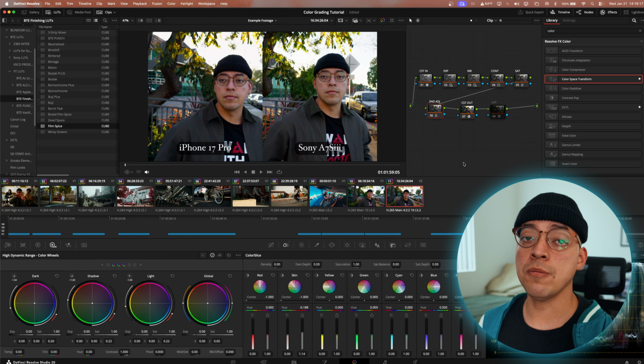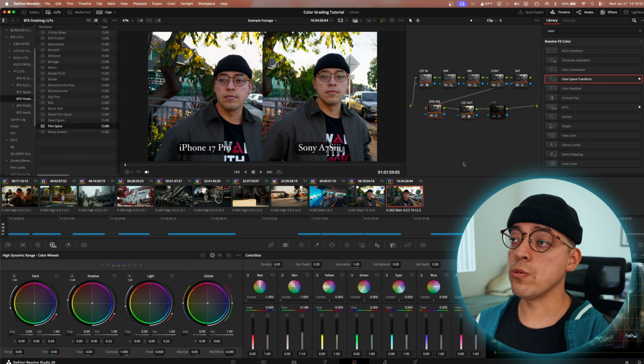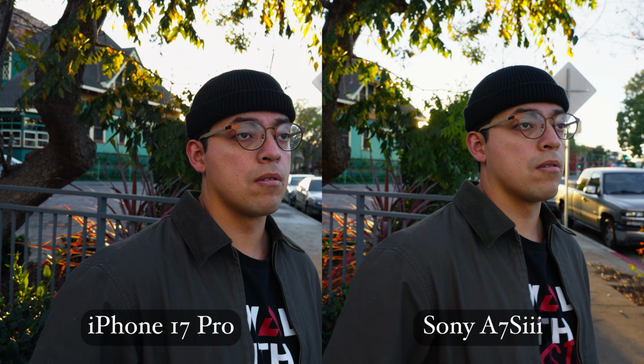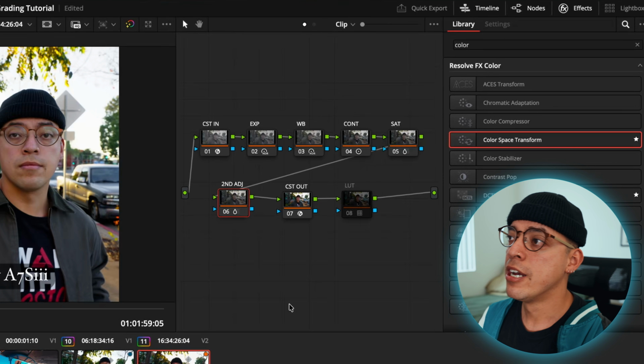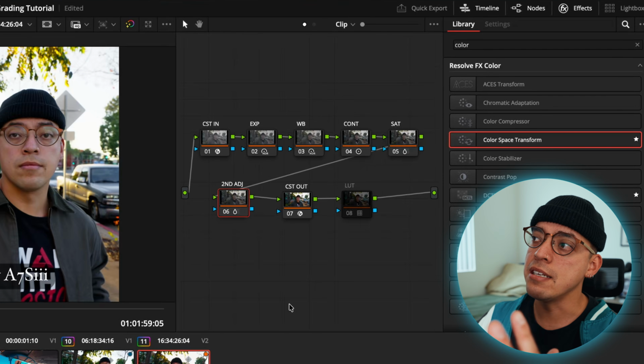There's no crazy adjustments that I had to do. I'm just using all the built-in tools here in DaVinci, and I got these cameras to look very close to each other. So this is the power of the iPhone 17 Pro, but then also the simplicity of this Powergrade.